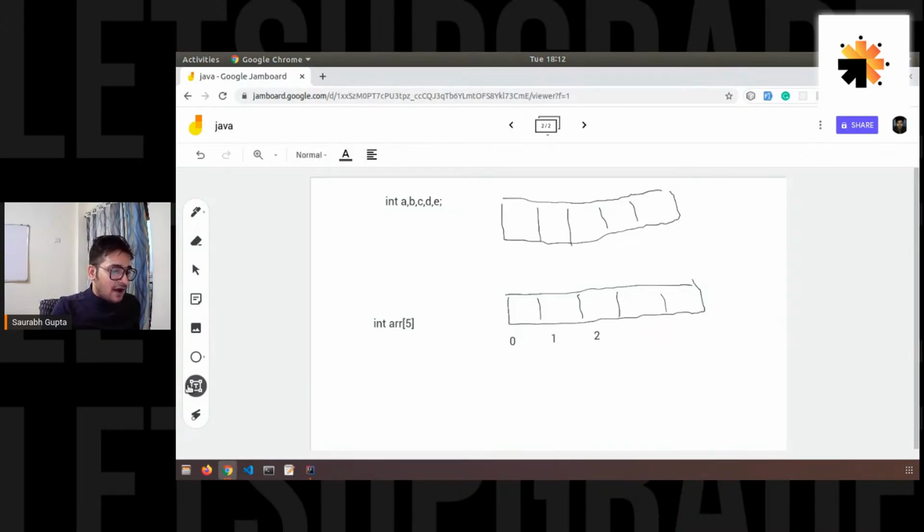So in this case, if I want to access this particular block, the second block, I have to write the array name, then square brackets and the index. If I write ARR of 1, that is, ARR, the name of the array, then square brackets and the index you want to access. So ARR of 1 will give you the value which is on the first place.